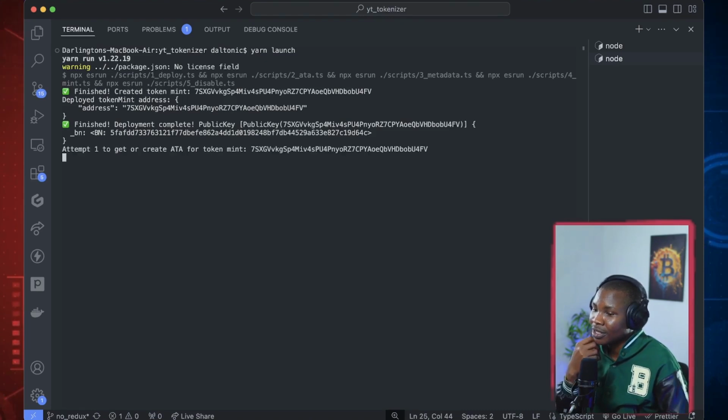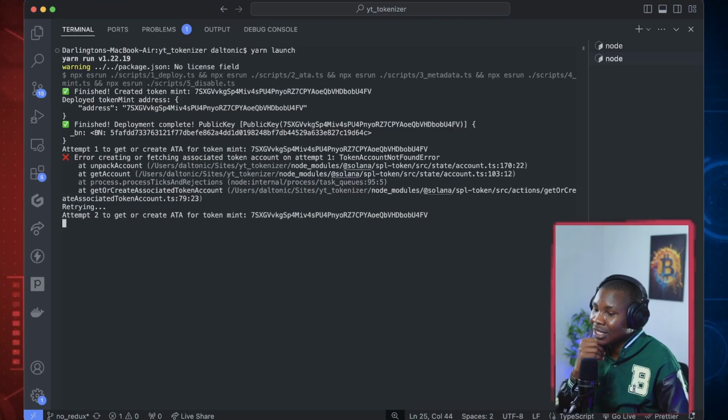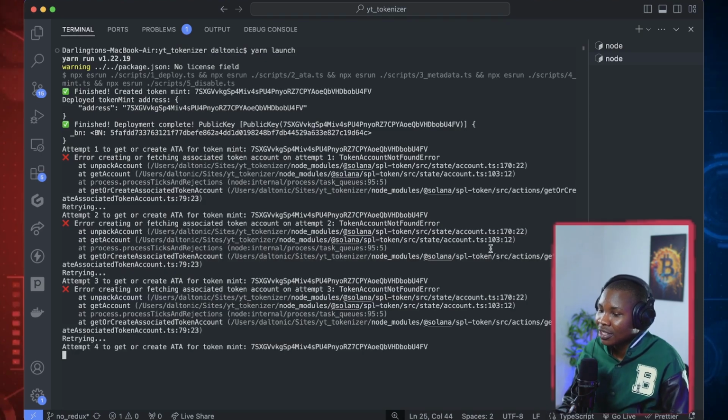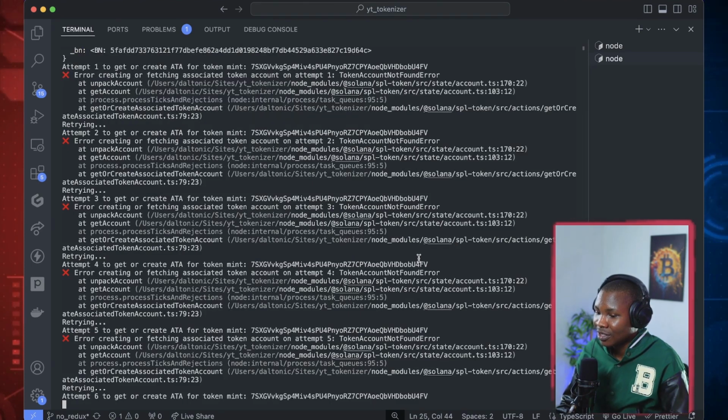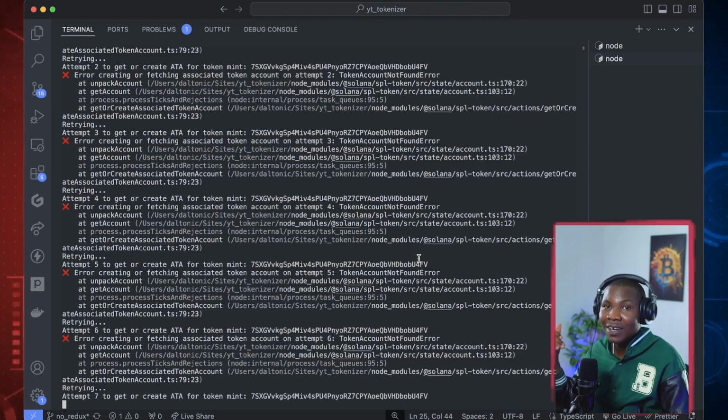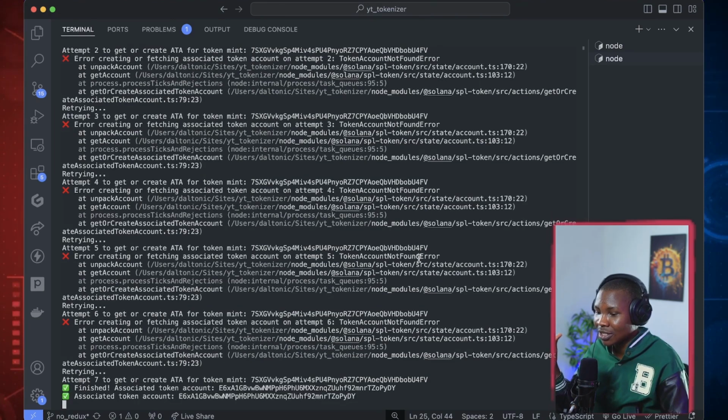Okay, it has deployed. It's attempting to create the associated token account. It's tried the 4th attempt, 5th attempt. It's trying on the 6th attempt. You see how unpredictable this is. Trying the 7th attempt. Hopefully this will work on this 7th attempt. This is one of the reasons why I gave it up to 30 attempts, so that you will not have to experience some of this craziness that I saw trying to work on this project.